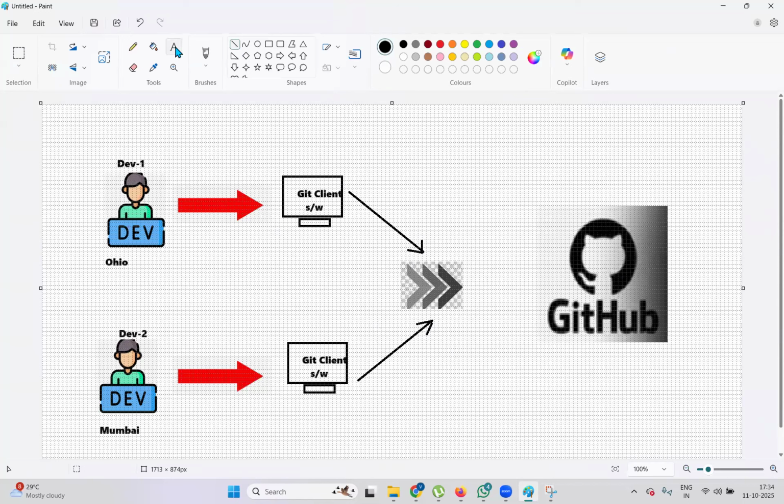So this is what we can call a Git client software. Git client software means the person who is working in his own environment, which is supported by Git. And GitHub means everybody can view your code.